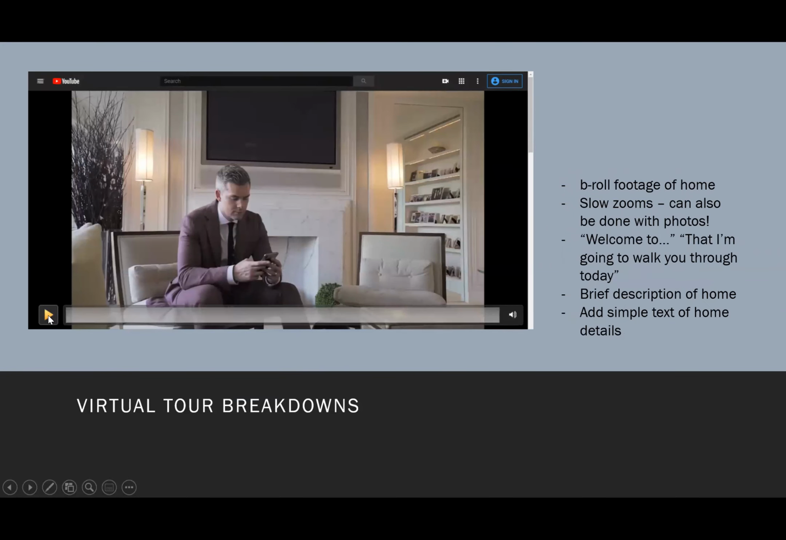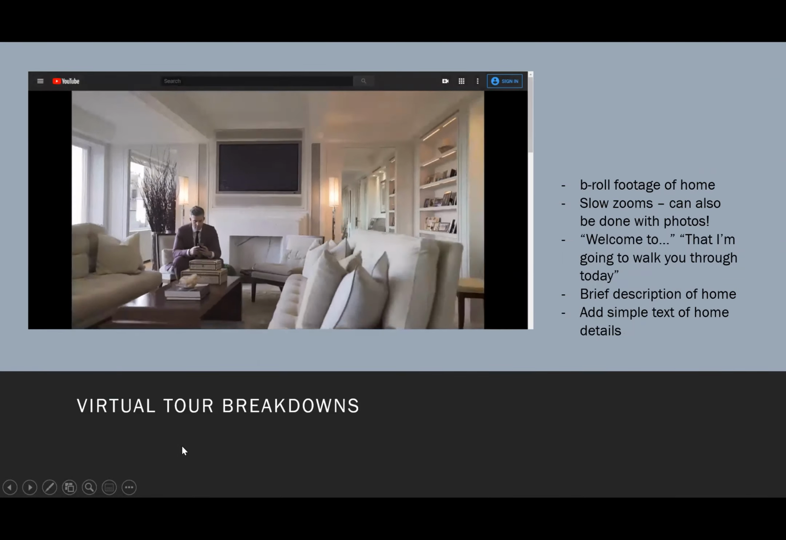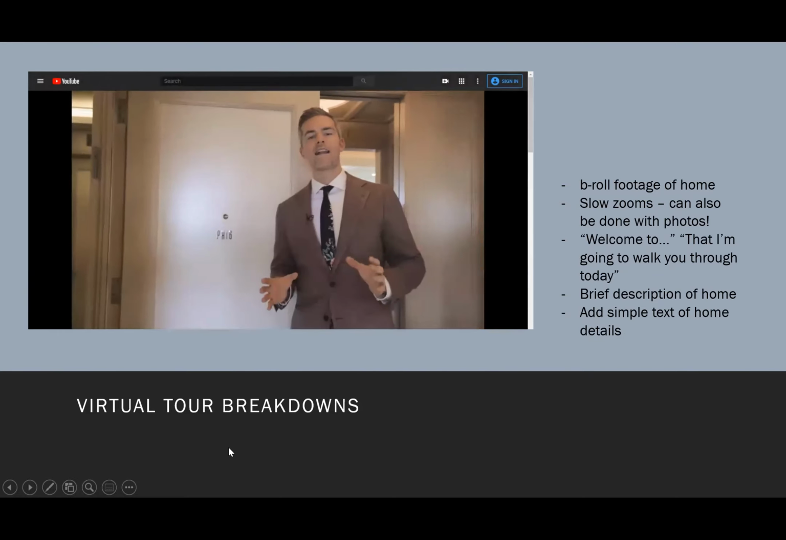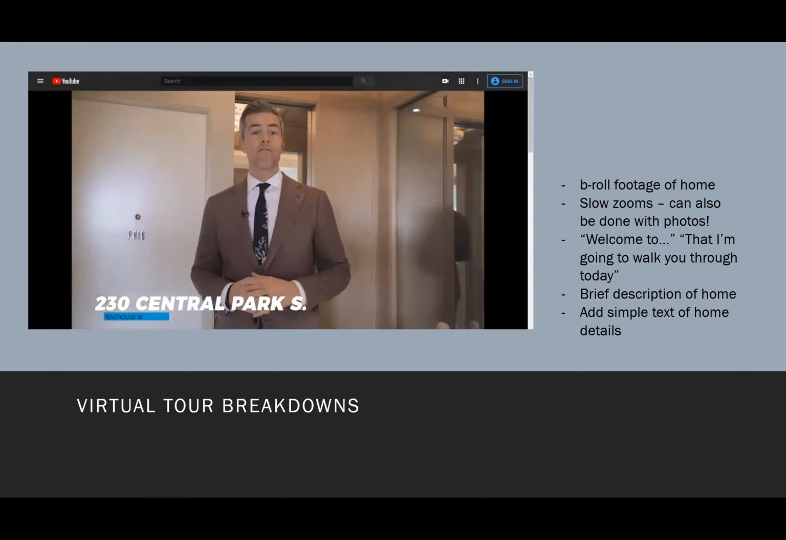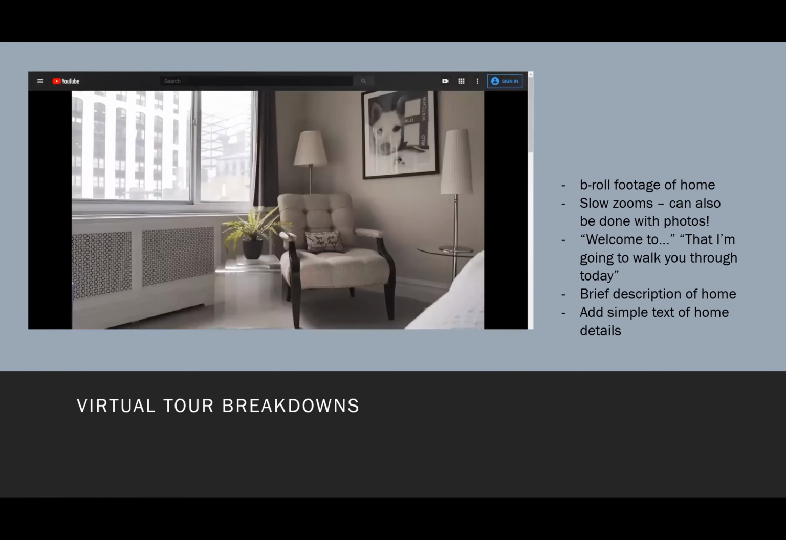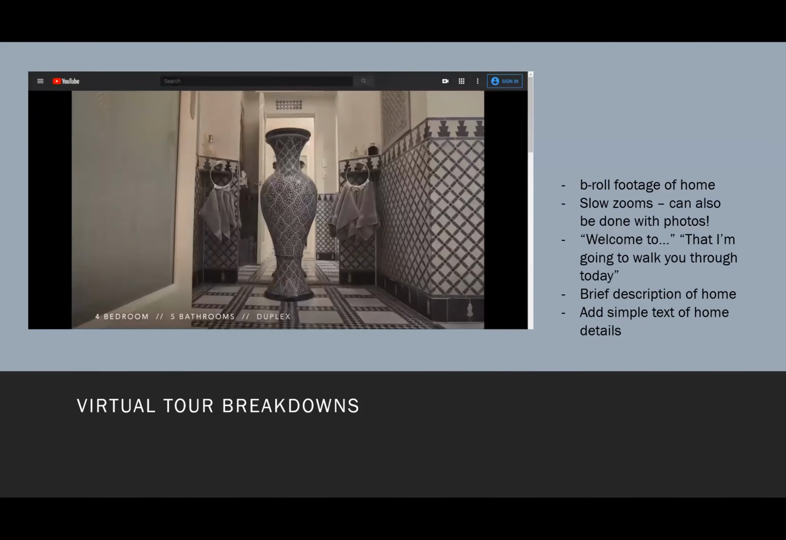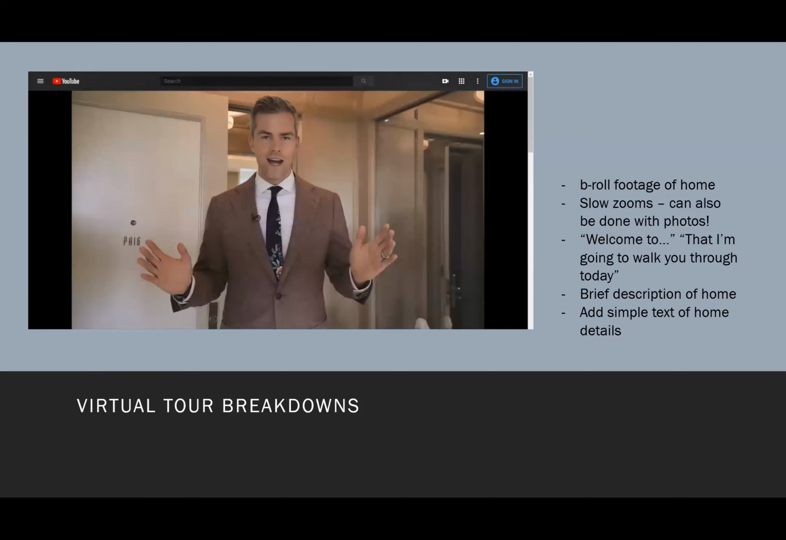And then the next section. Welcome to Penthouse 16 at 230 Central Park South. Today we have a very, very special apartment to walk you through. A 4-bedroom, 5-bathroom duplex home with almost 100 feet of Central Park frontage.